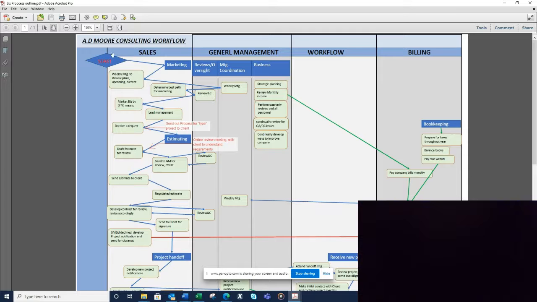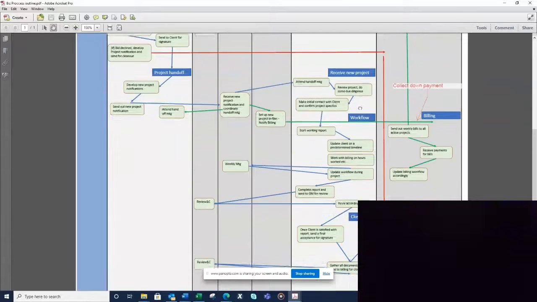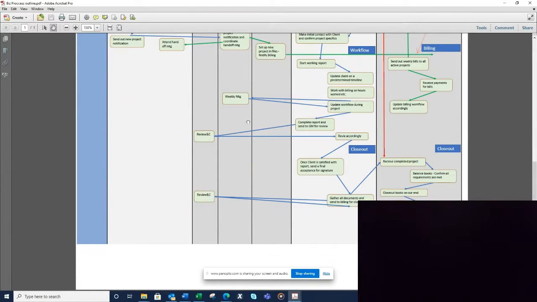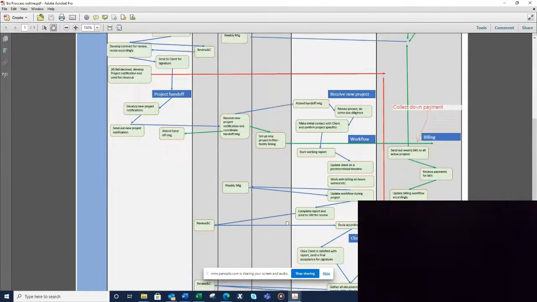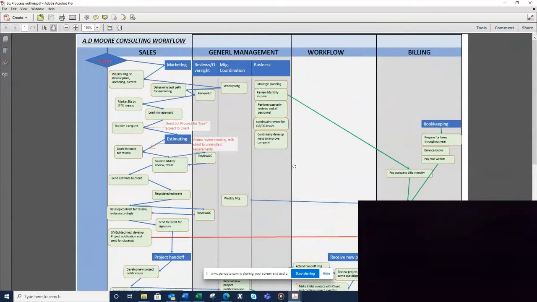So basically, just to give you an overview of how the sheet's laid out, here's where the project starts, here's where it ends, right? And then this is everything that happens in between. I'll try not to move this around too much and just use my mouse. Hopefully you can see it okay.